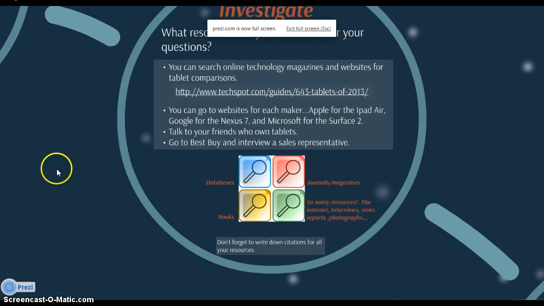I could also go to the websites for each brand. For example, I could go to Apple for the iPad, Google for the Nexus, and Microsoft for the Surface. I could talk to my friends who own tablets, and I could go to Best Buy and interview a sales representative. And there's other resources too, like books and databases.